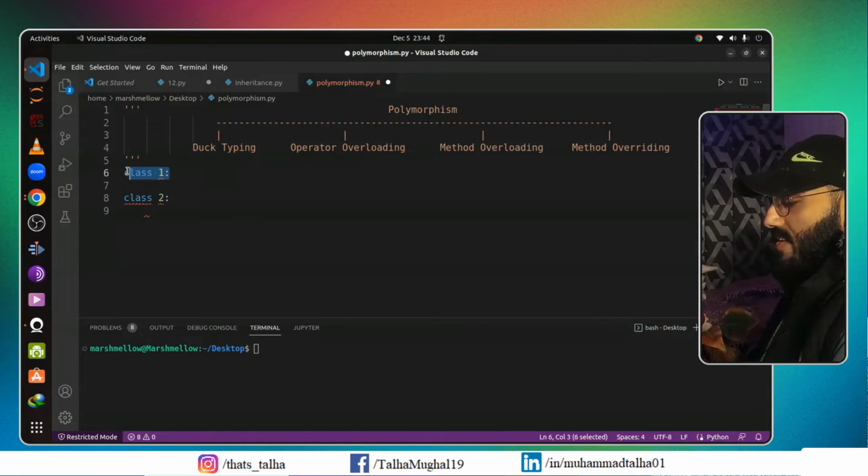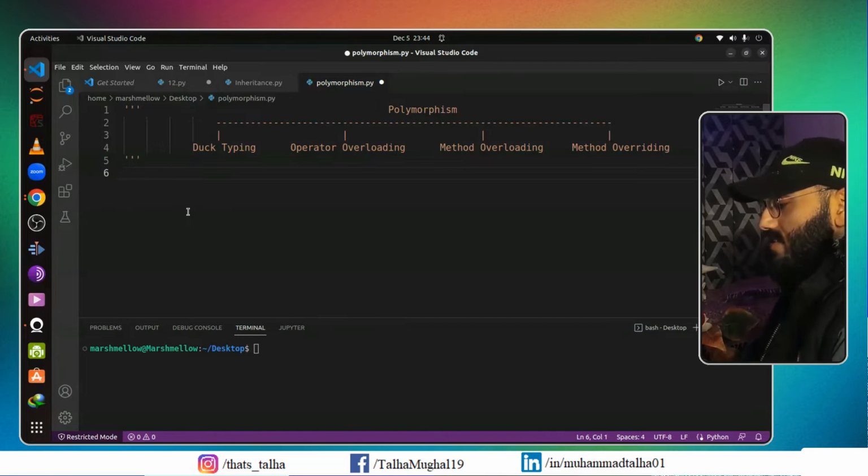So even though these classes or their objects will have different forms, I mean one will be called one and the other two, even if we change their names, these classes will still work exactly the same way. So I'll go ahead and write a very simple code, and we will try to understand what polymorphism and duck typing actually are.